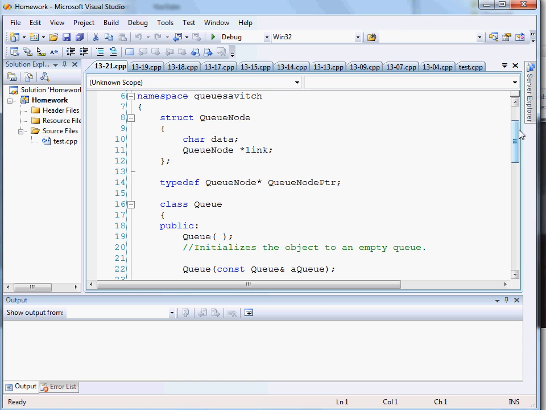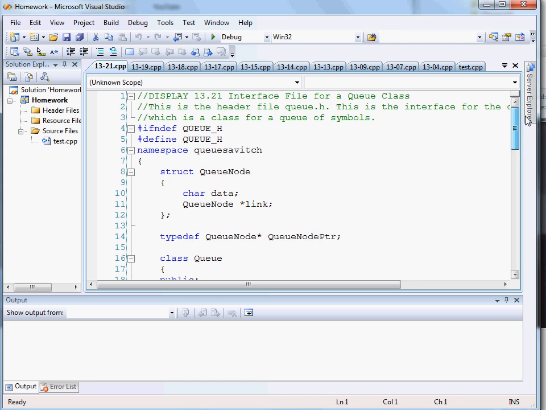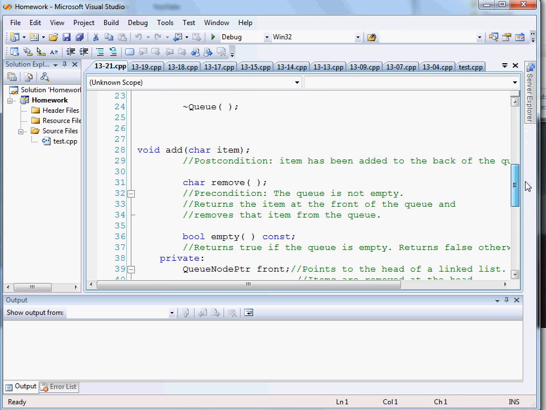This would be similar to how input data is handled in a program. So the first event that happens is the first one that gets serviced. So 13.21 here is the interface file for a queue.